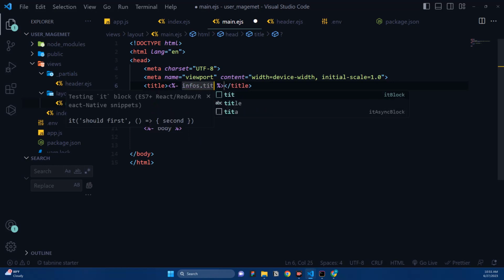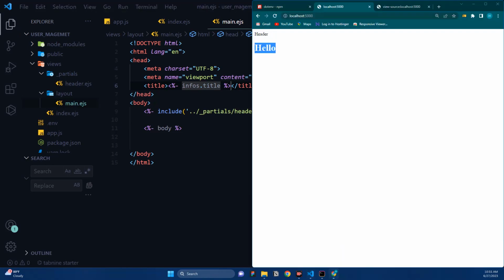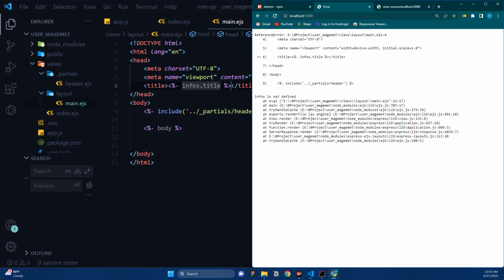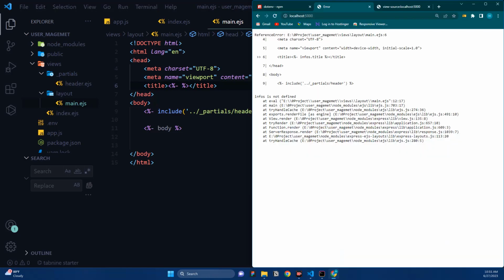In post dot title is what we need. That is facing an error: info is not defined. Okay, not an issue. I can keep this. It is okay.